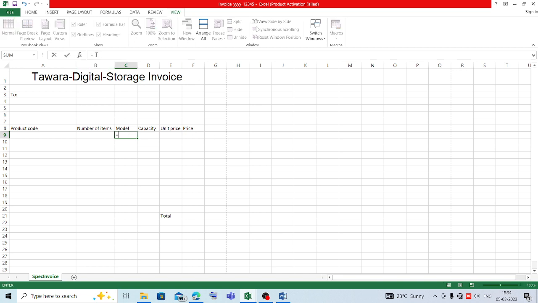So for model, I go in equal. You can see the formula at the top. I am typing here: IF, open the bracket, I'm going to select product code, equal to empty cell. If this condition is true, A9 equal to empty, it should display empty cell. If the A9 equal to this thing is wrong, we are going for the VLOOKUP.